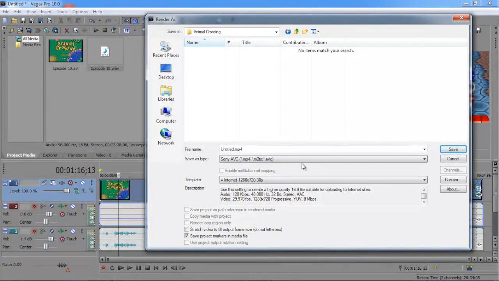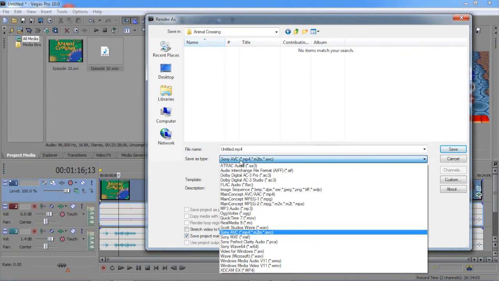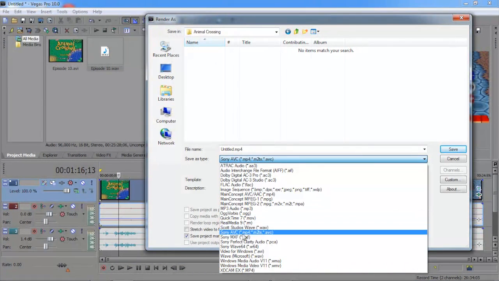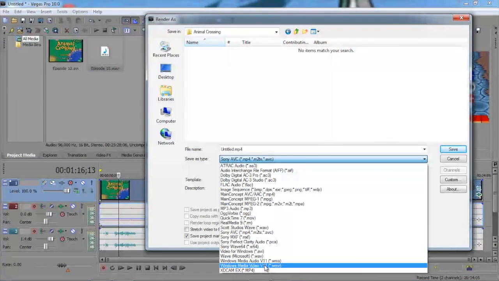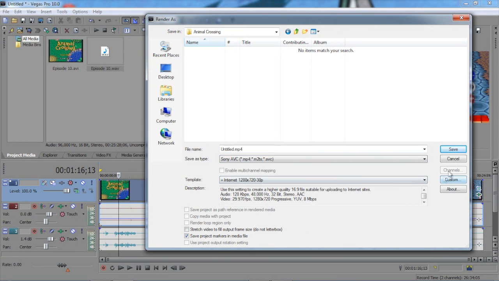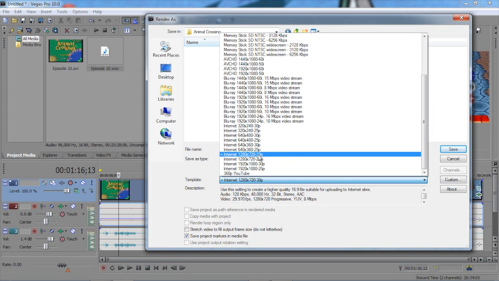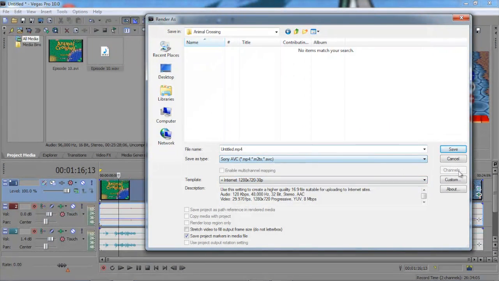Now, when you're rendering, here's your render settings, okay? What you're going to want to do, I promise you this is the best possible option. When you're doing save as type, make sure you choose either MP4, Sony AVC. Don't choose the other type of MP4, the MainConcept AVC, that's not what you're going to want to choose. Either choose Sony AVC, MP4, M2TS, or AVC, or Windows Media Video V11 WMV, okay? Now you click that, make sure the template is set to 720p, 30p, not 25p there, alright?